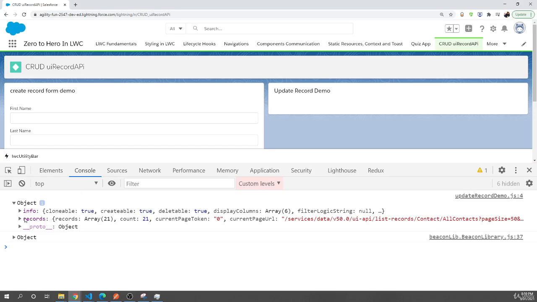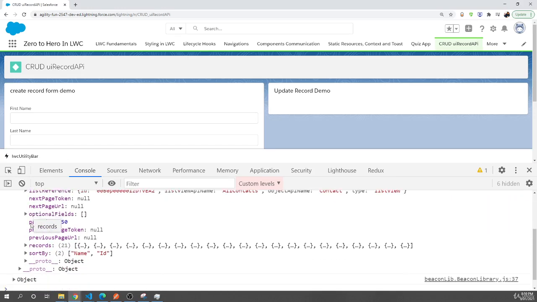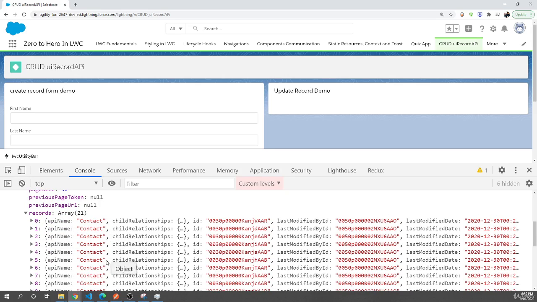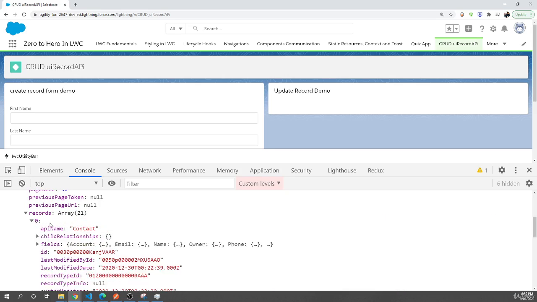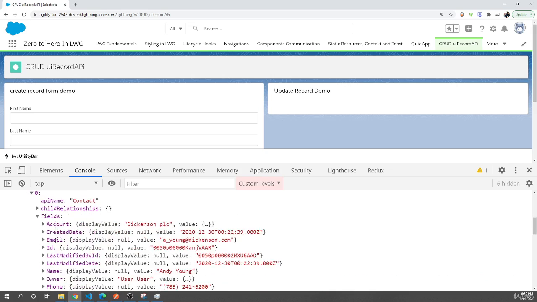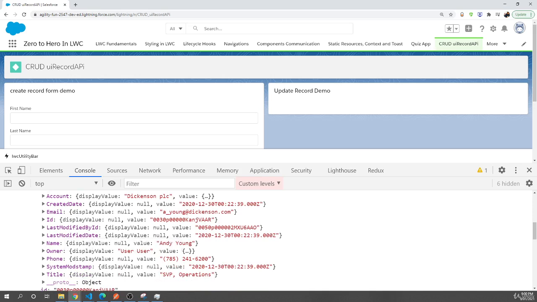The data gives two properties, info and records. Under records we have a record property, and there we have 21 contact records. If I open a single record, you can see it has the fields like account, email ID with the values, account name, owner and all. So let's go and use this to build the data table. In this demo we're going to use the data table. So let's go back.